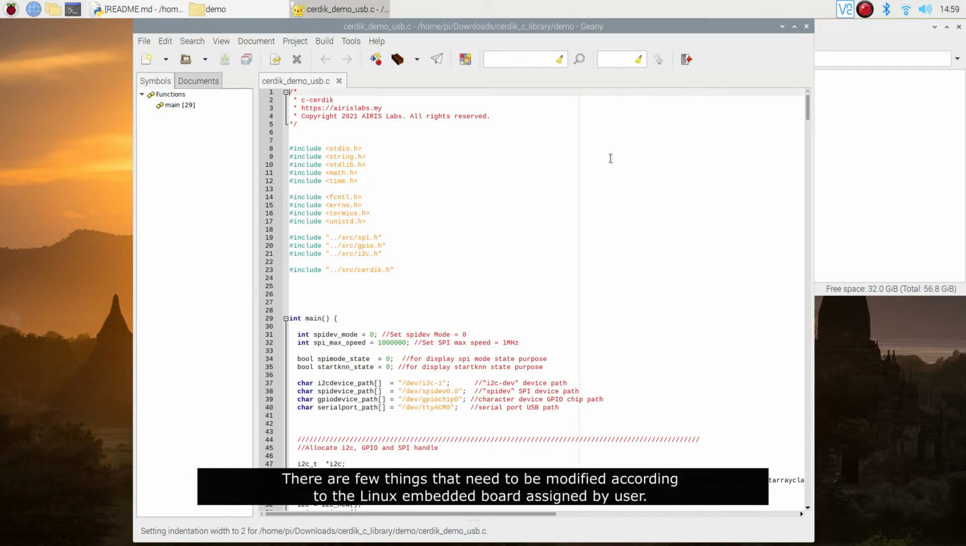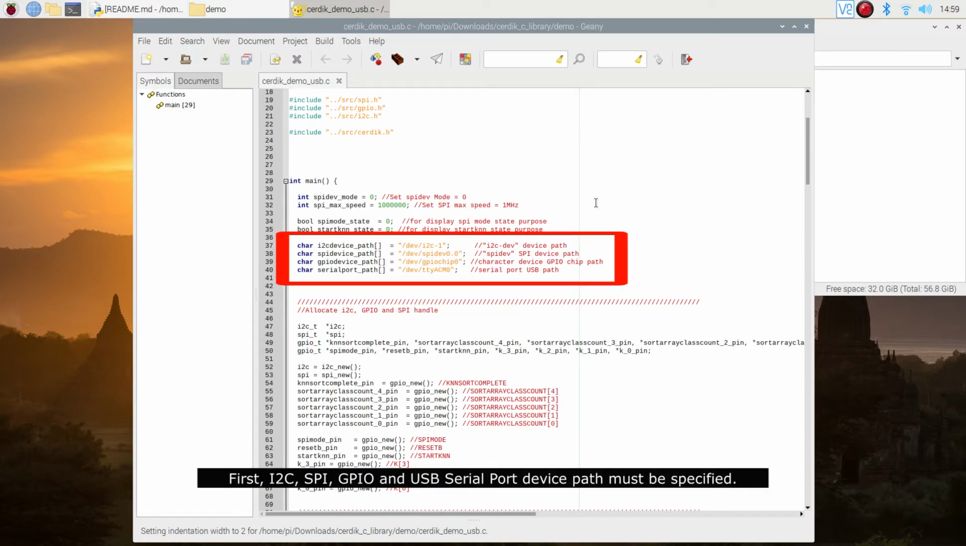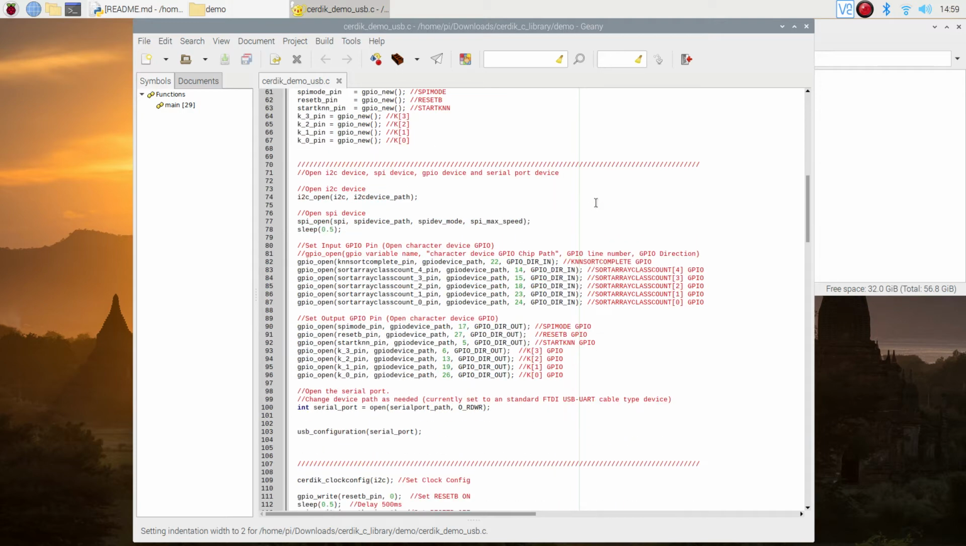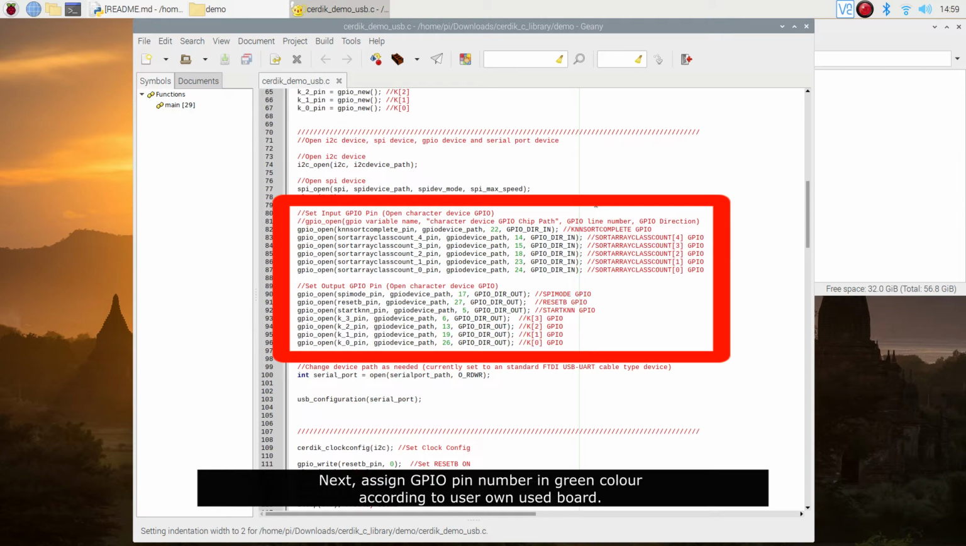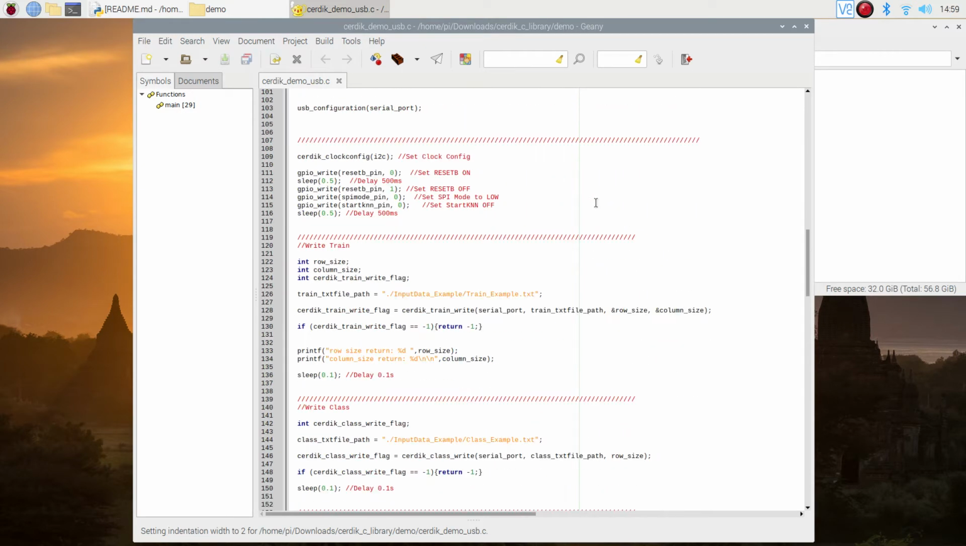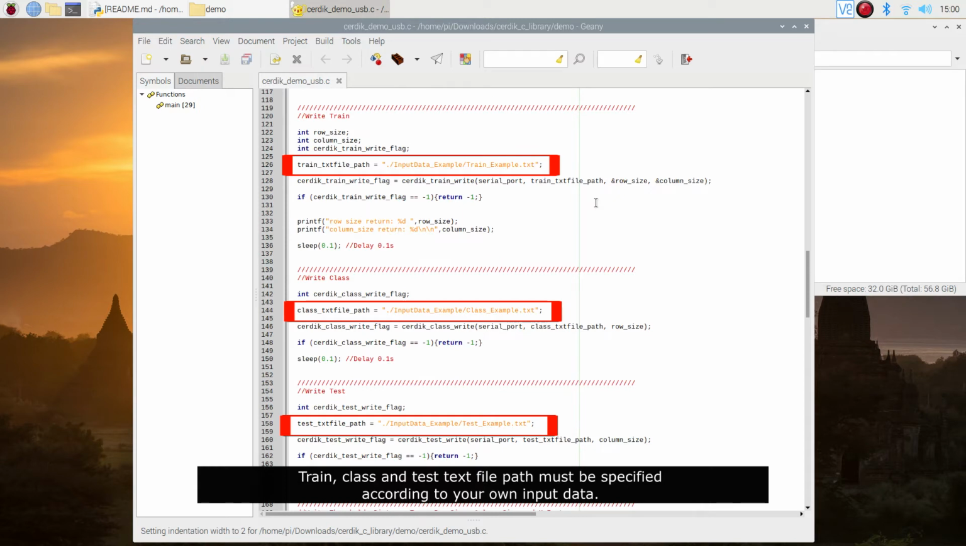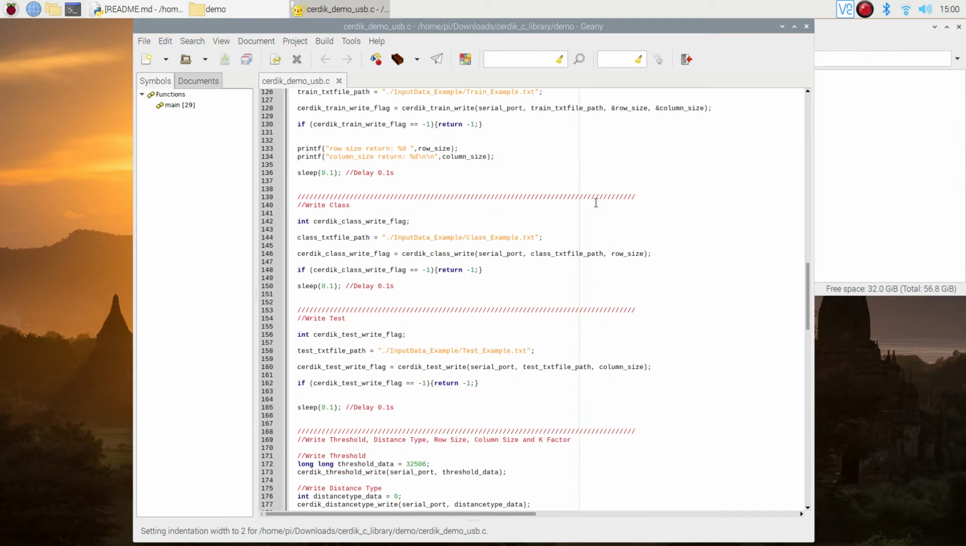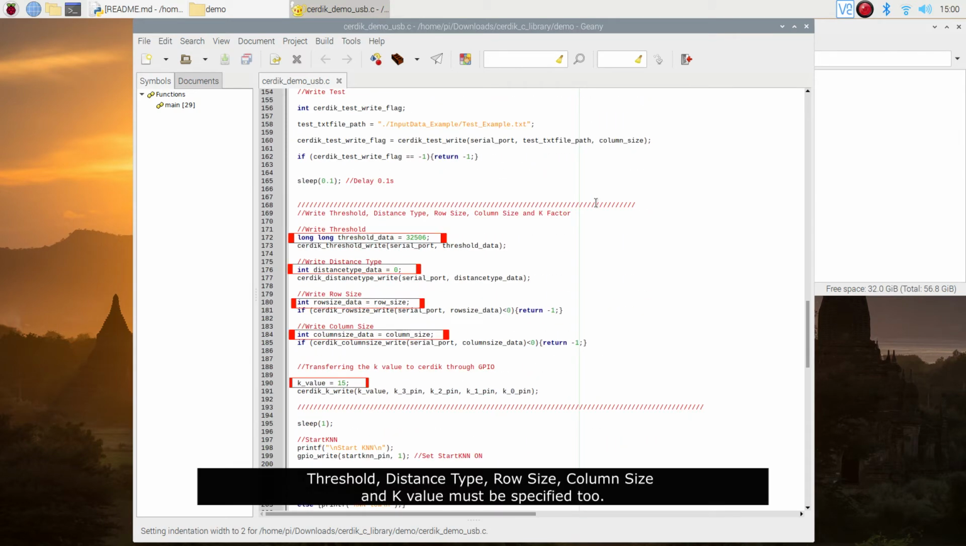There are few things that need to be modified according to the Linux embedded board assigned by user. First, I2C, SPI, GPIO and USB serial port device path must be specified. Next, assign GPIO pin number in green color according to user-own used board. Train, class and test text file path must be specified according to your own input data. Threshold, distance type, row size, column size and K value must be specified too.